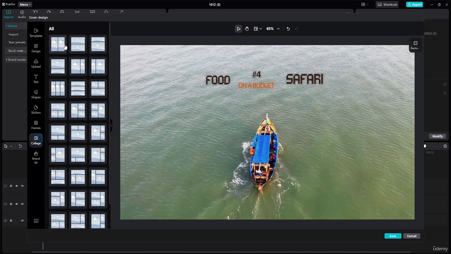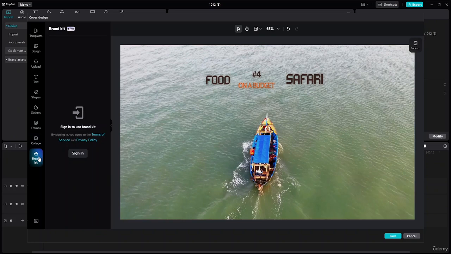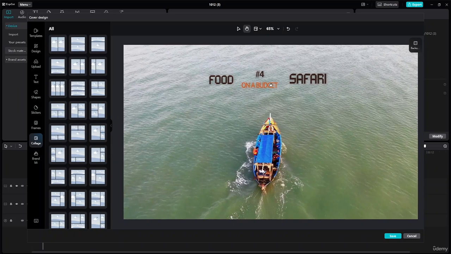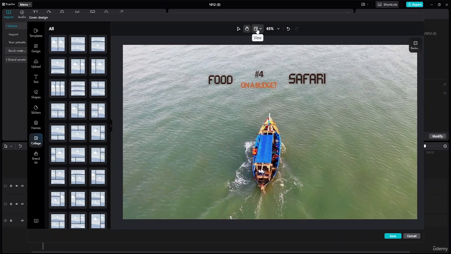If you have multiple images and you want to make a collage, you can do that, and you can save things inside your brand kit if you have a premium version of CapCut. Okay, so these are a few of the options of how you are going to do things. There is this hand tool. If you do want to move things up, you can do that.